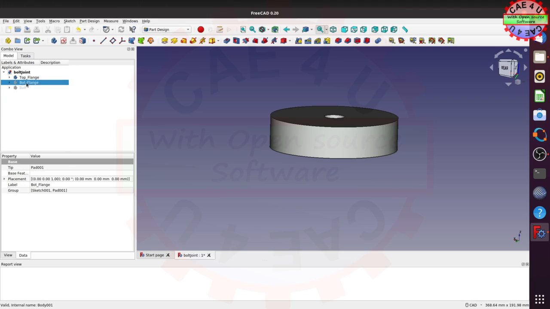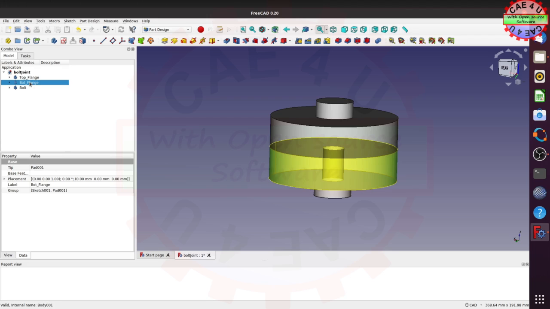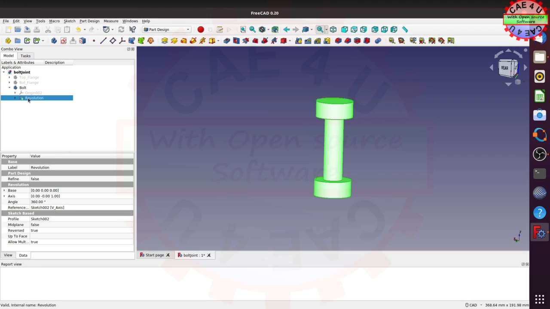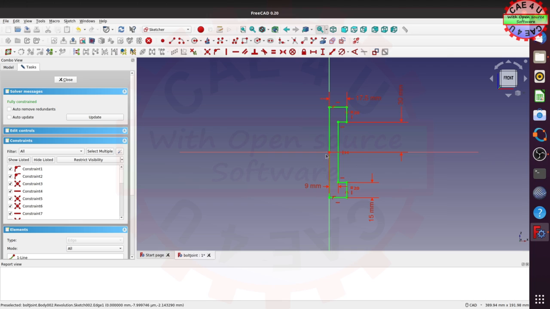The bottom flange has the same dimensions as the top flange, except that it is flipped with respect to the bottom surface of the top flange. Let us look into the dimensions of the bolt. Again, for better visibility, I will hide the bottom flange and the top flange. The bolt has been made as a simple revolution. The shank radius is 9 millimeters, which means the diameter will be 18 mm.